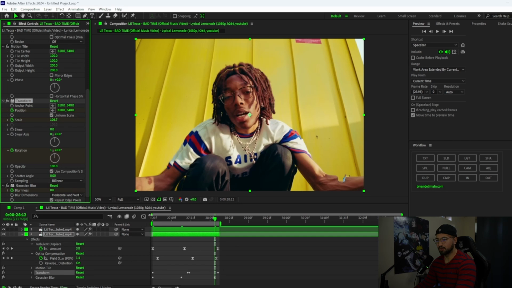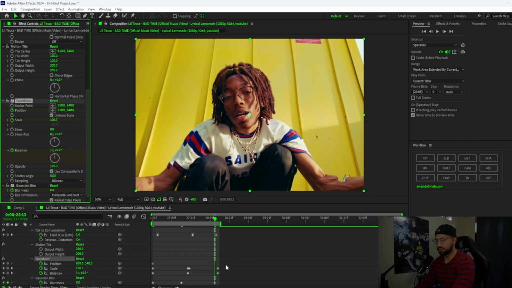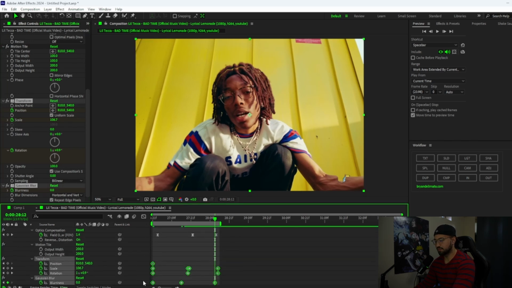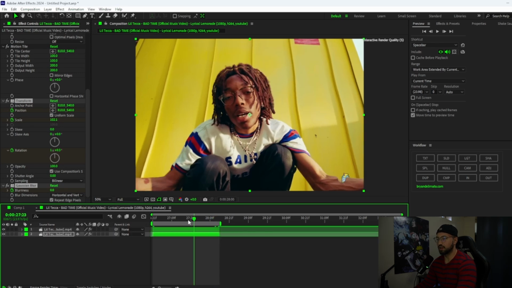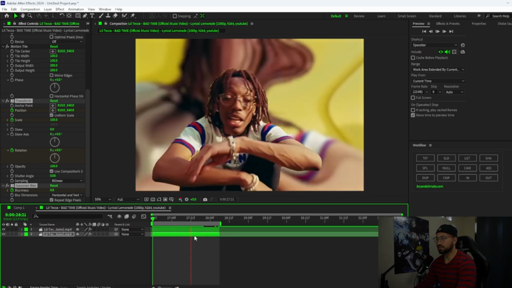That's also, guys, let's go to our transform, press U so we can see those keyframes again. Let's highlight all of them, F9, make them smooth. And now when we play it back, we have something like this. Super fire effect. And that's the end of this tutorial, guys.